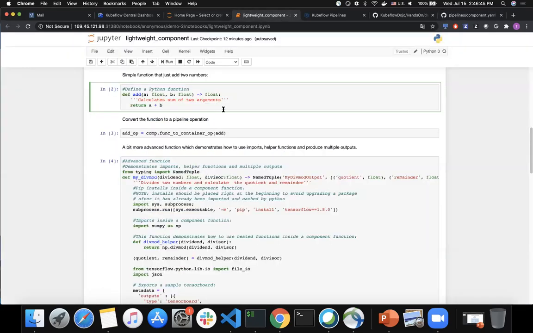With the multi-user pipelines coming in place, the uploaded pipelines will still be available by default to everyone. But when you are running it, you're running it in your own namespace.